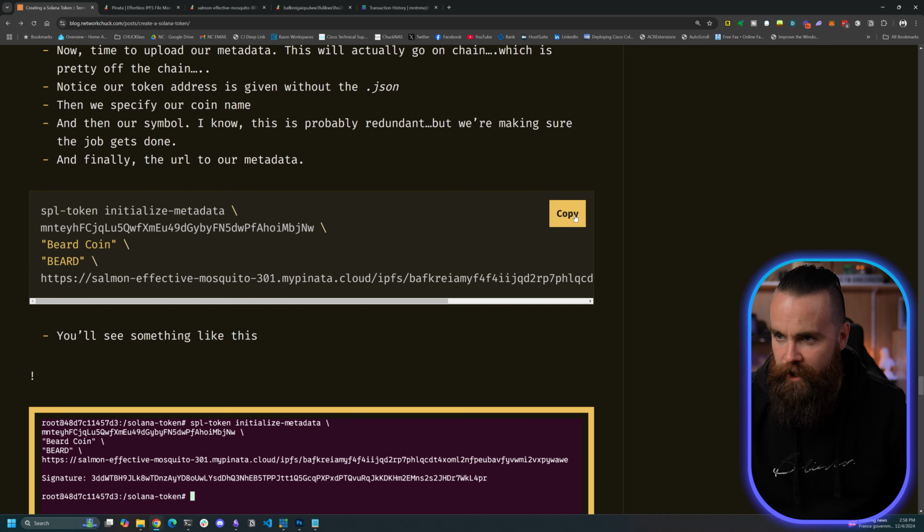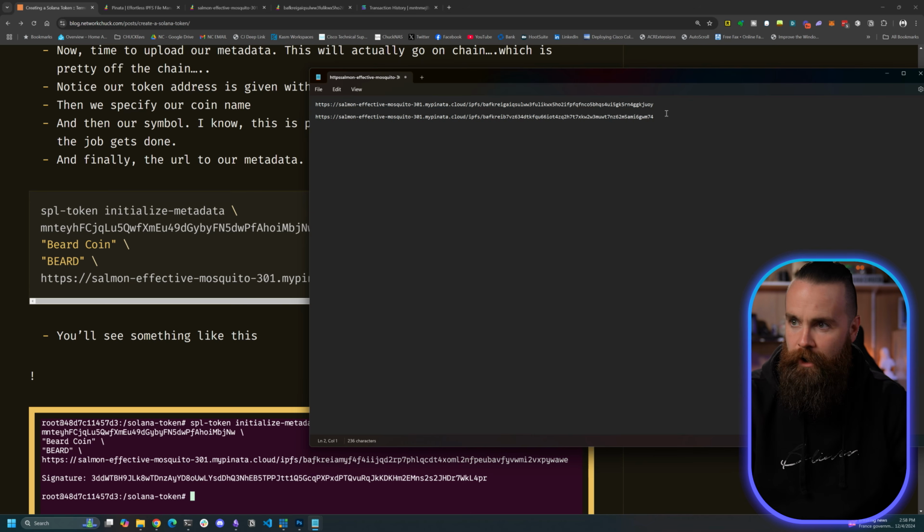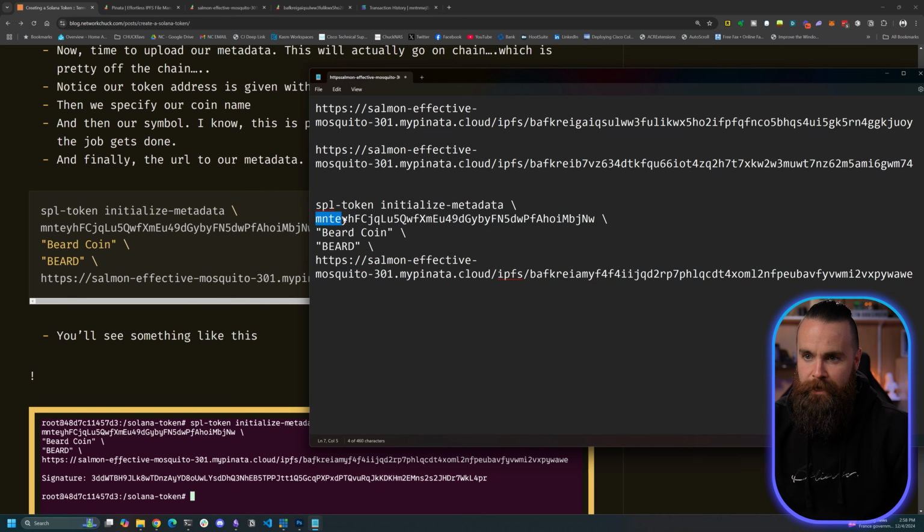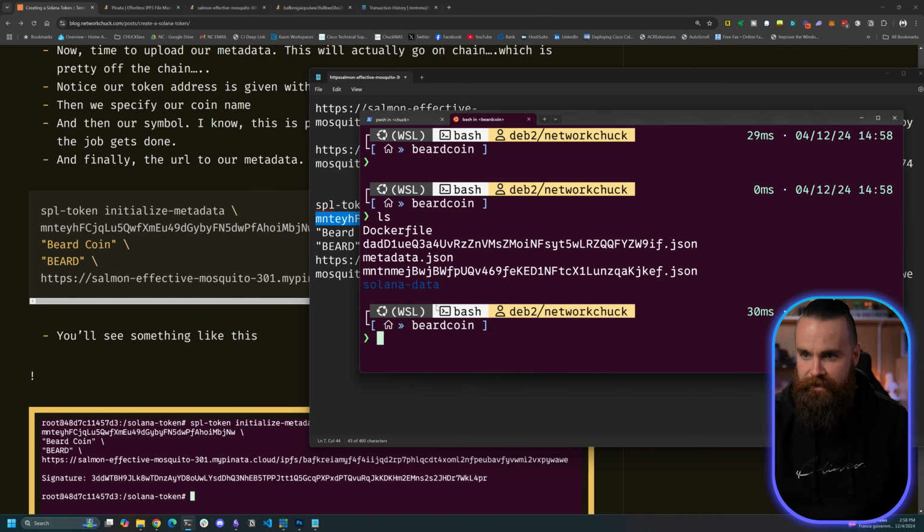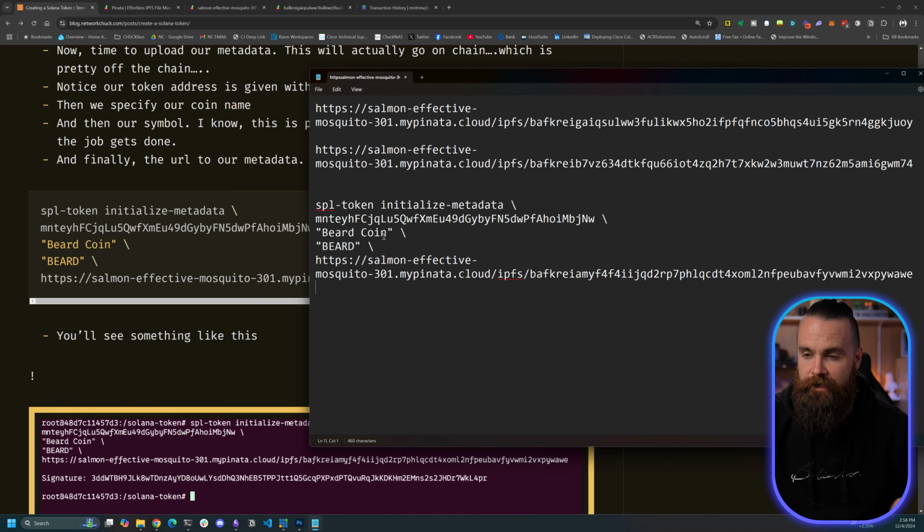Now I'm going to get this command ready inside Notepad real quick. A few things we've got to change. First, the mint address. It's going to be the mint address that we have for our token that we just made. Let's grab that. And it's going to be just the token part of it, not the .json. Boom, got it. And of course the name and then the symbol.